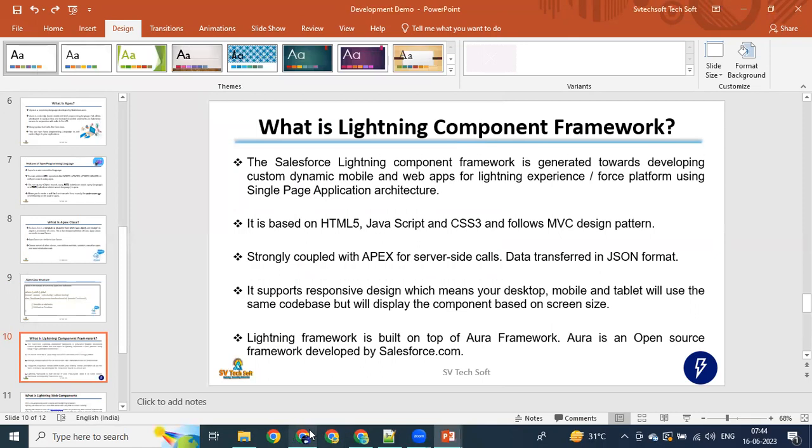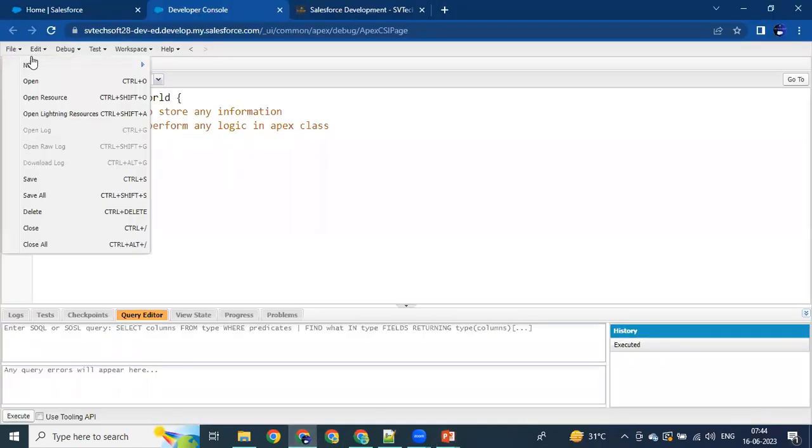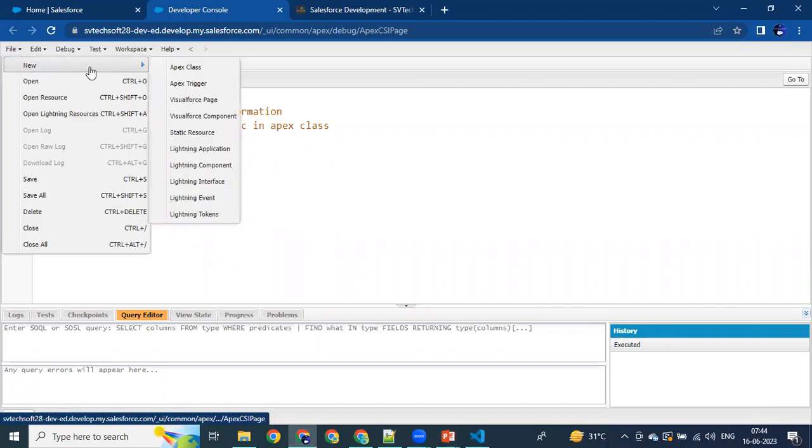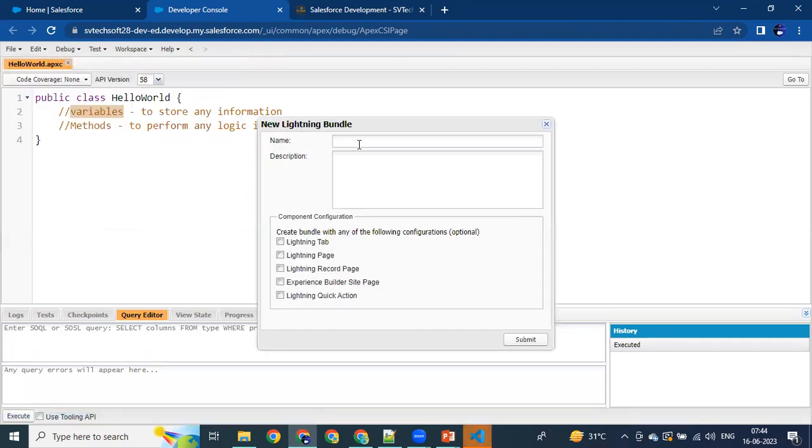Okay. To create any Lightning component, you can go to File and click on New. You have to select Lightning Component. Okay, Lightning Component is there. If you click on Lightning Component, Salesforce will ask what name you want to give for this Lightning component. My first Lightning component.